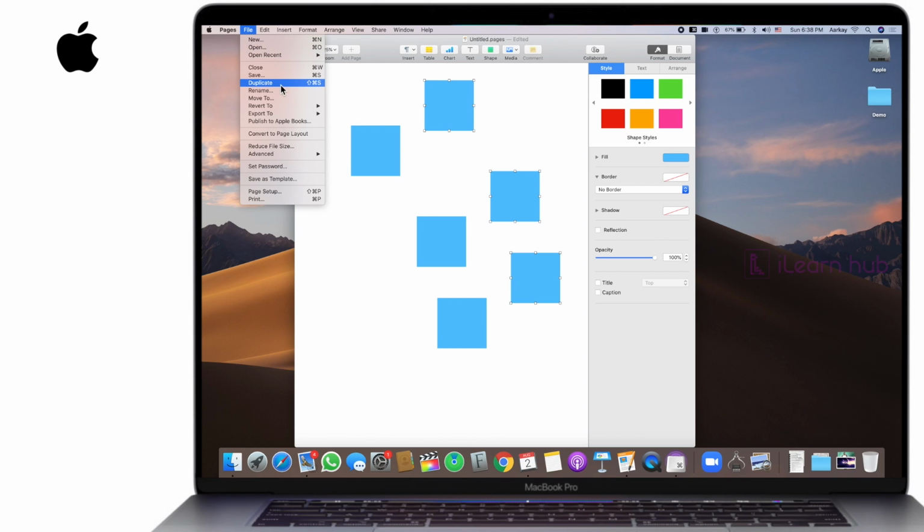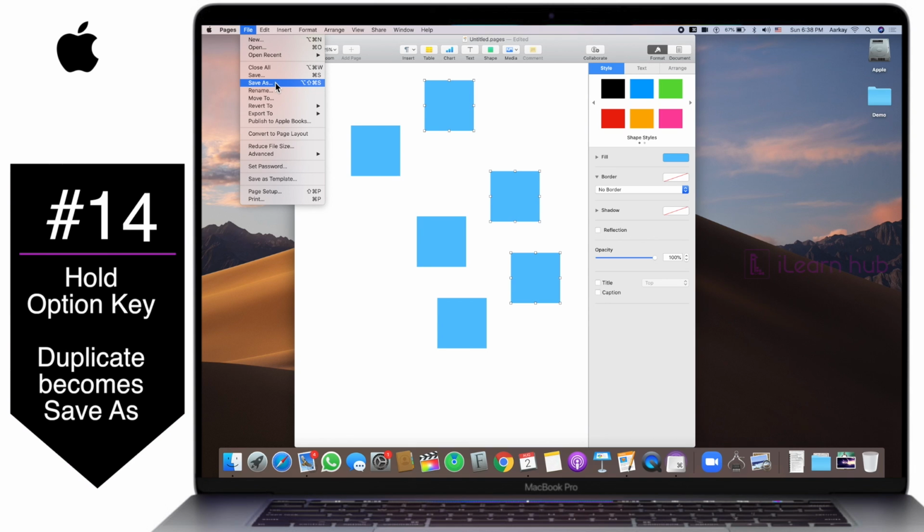You can see it says save and duplicate. Where is the save as? So the save as is actually in hidden mode. So you can hold the option key on your keyboard, and your duplicate becomes save as.